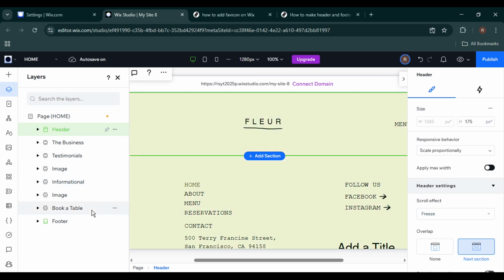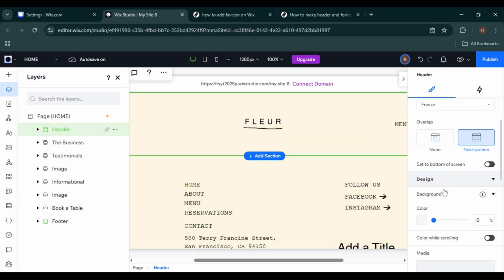If your header contains elements like a logo, menu, or buttons, make sure they still fit comfortably and aren't overlapping or cut off. You may need to slightly reposition or resize those elements to match the new header height. Wix Studio gives you full control, so take your time here to get a clean layout.